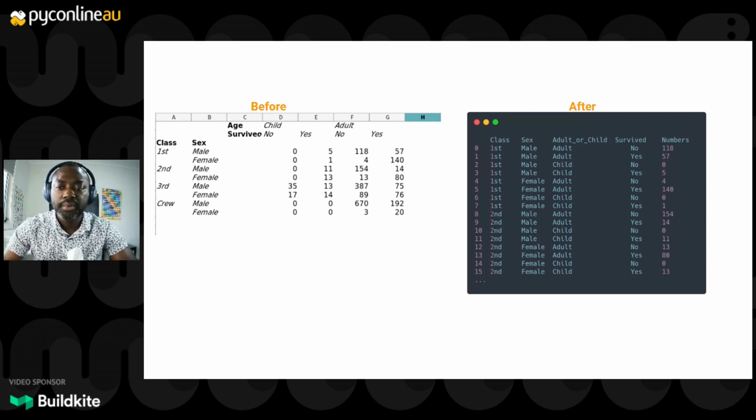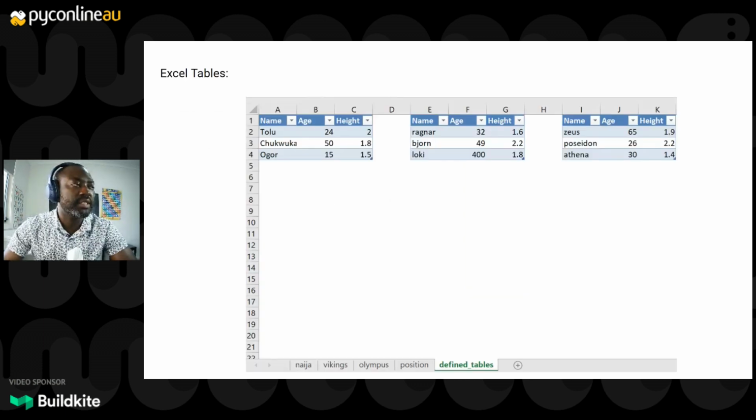The next step is to look at Excel tables. Excel tables are a feature in Excel, and that sounds like tautology, but it's a feature that allows you to give specific sections of your data names and features. So if you look at this particular section here, it has name, age and height columns, it's clear, it has boundaries. If you're in Excel, you could click on the drop down button and you could make some selections.